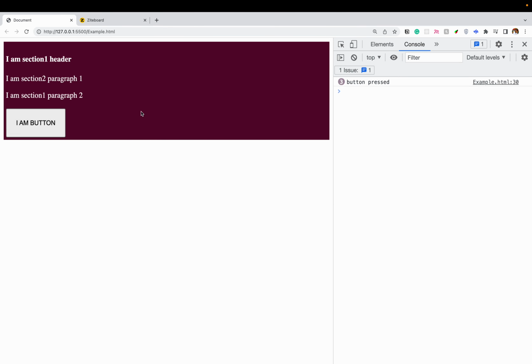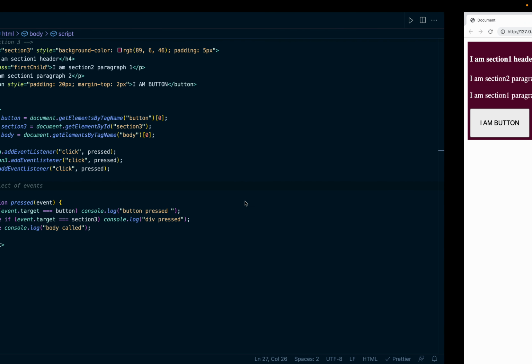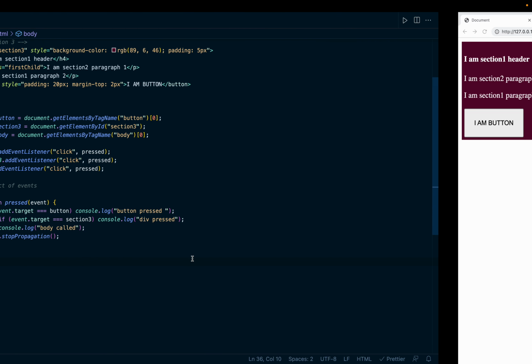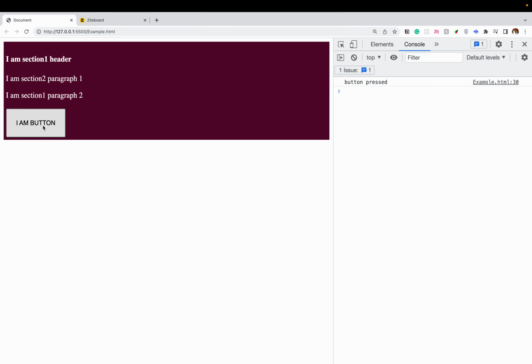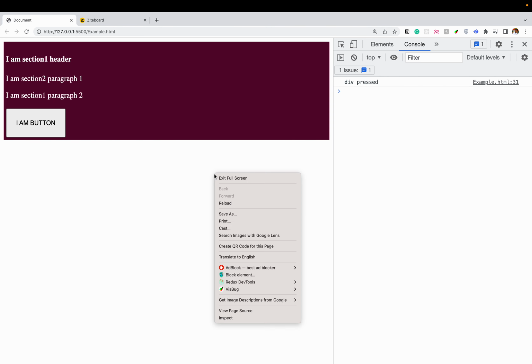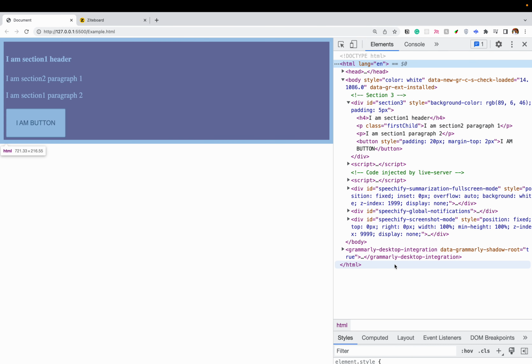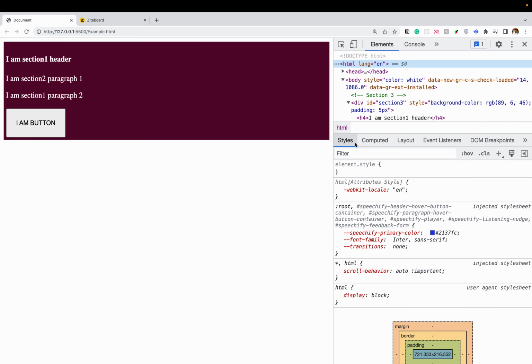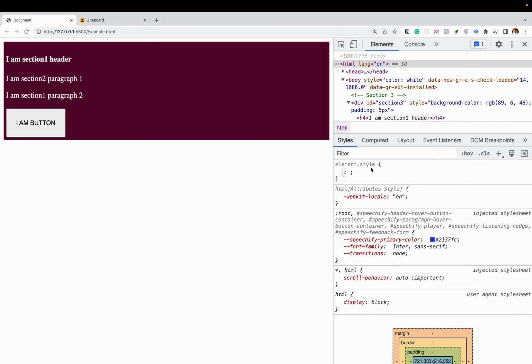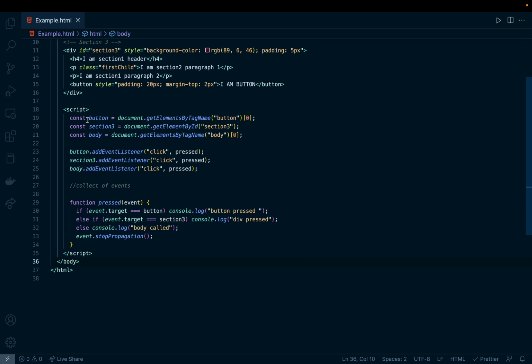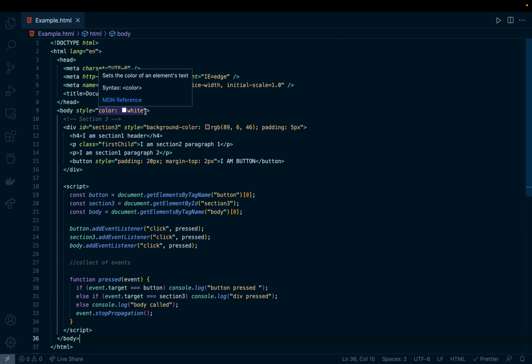So here, let me show you another use of it. Now if I click the button, you see I have button pressed. I want to stop the propagation. I want to show you the power here. If I click the button, it says button pressed. If I click the div, it says the div is pressed. If I click the body, it is still connected to it because there's no space between. Let me give space between that. I want to give space to the body, so I want to show you what it is. So the body is the white.